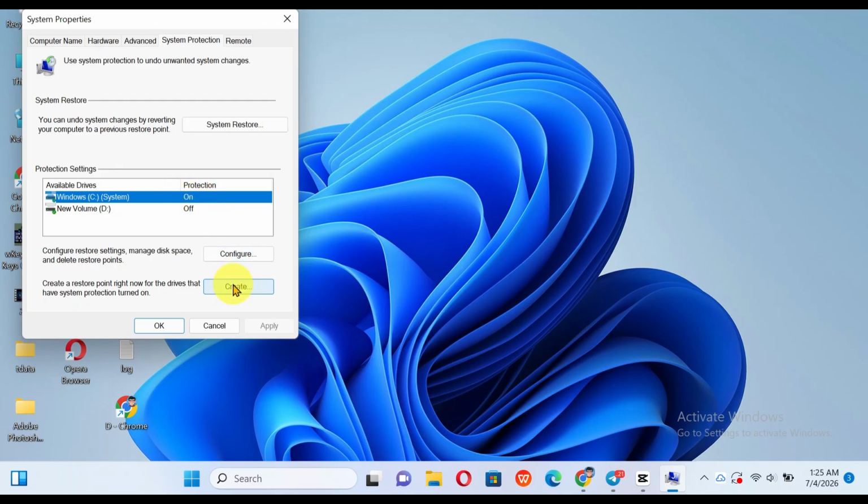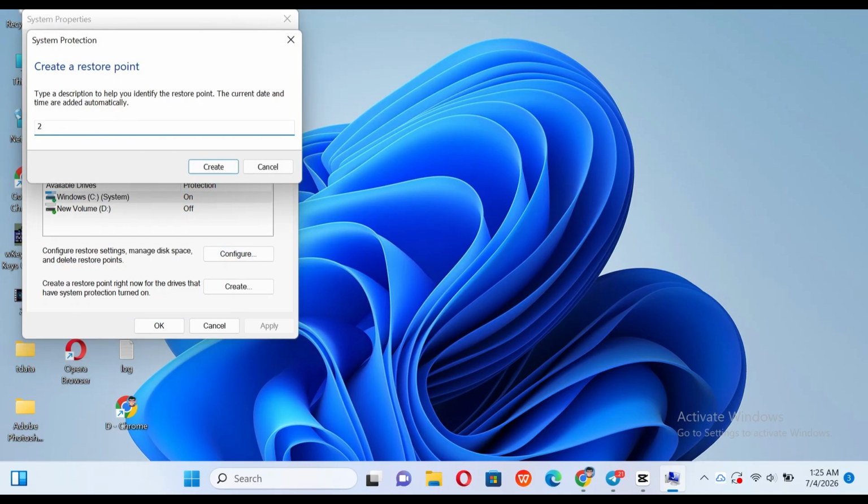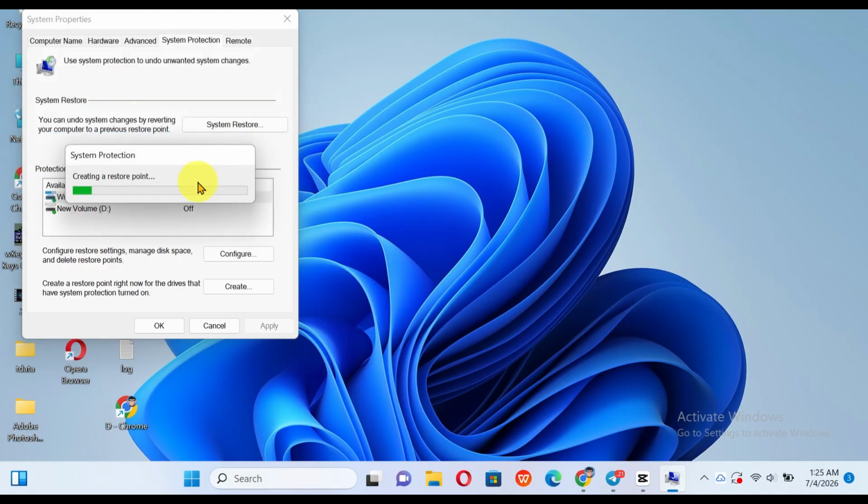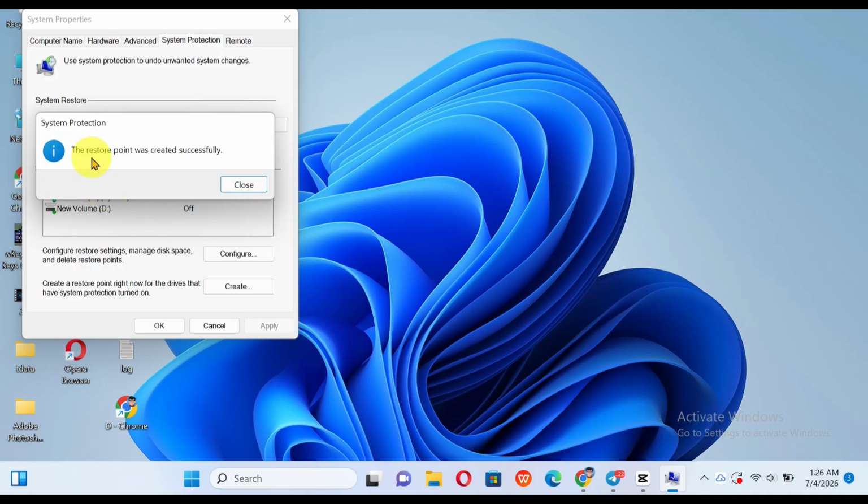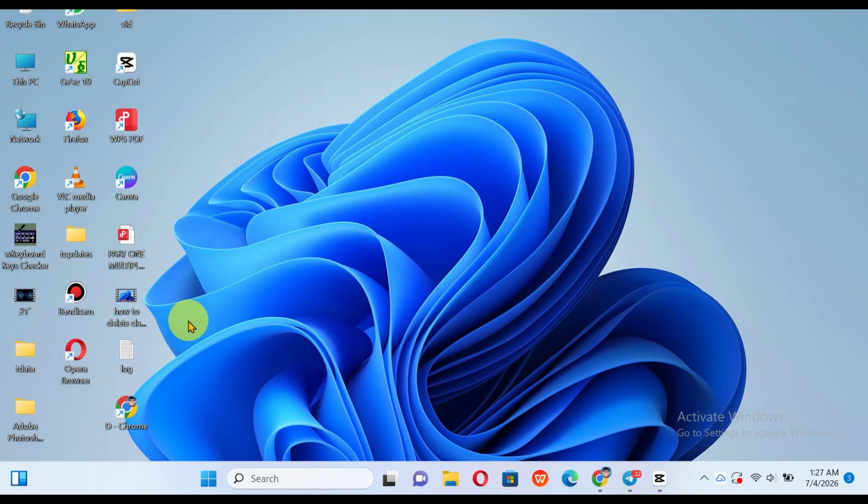Next, click Create. Enter a name for your restore point. Then click Create again. Wait a few moments while Windows creates the restore point. Once the process is complete, click Close. Your restore point has now been created successfully. And that's it. You've successfully created a restore point in Windows 11.